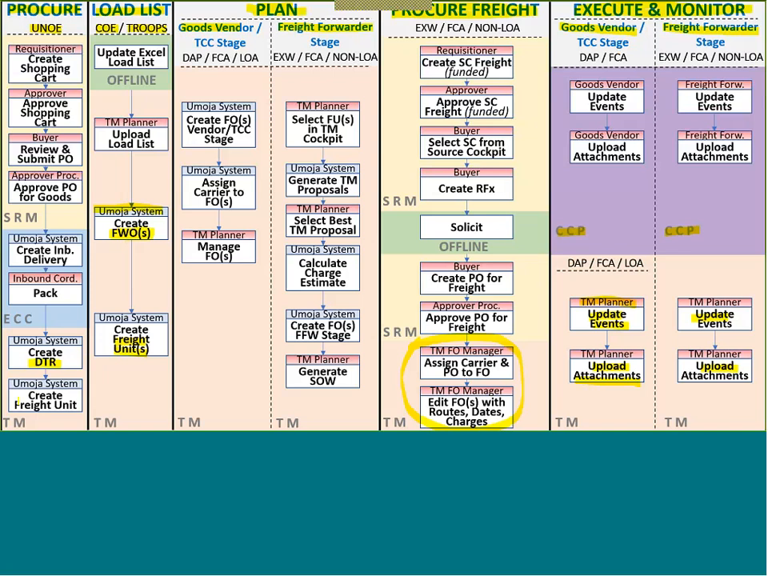And that DTR, again, generates a freight unit. So basically, those are the main differences. And I want you to understand them just because when we go into TM and we start viewing the documents, you understand the difference between what we're looking at.